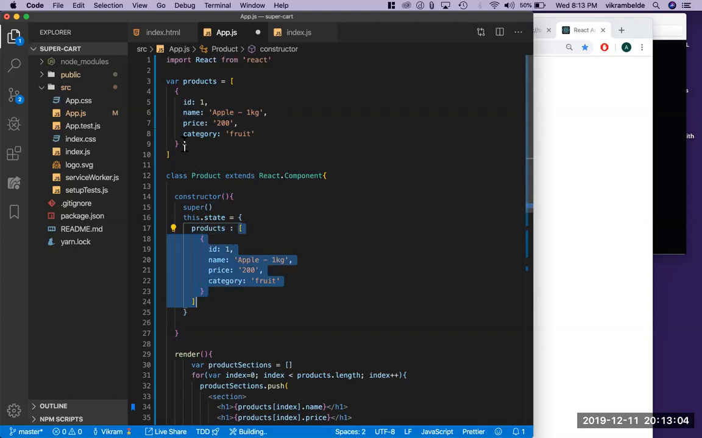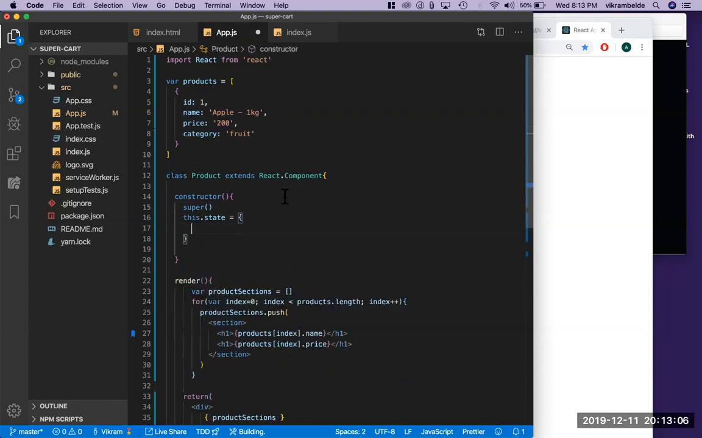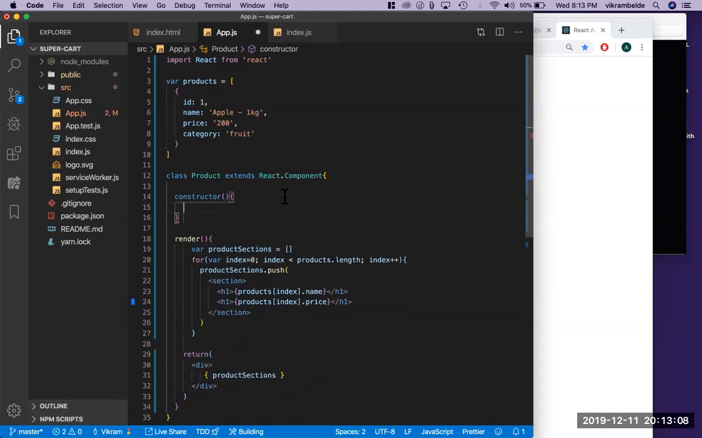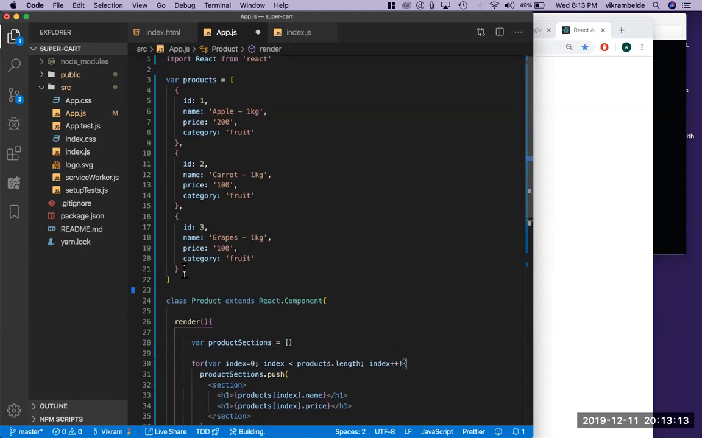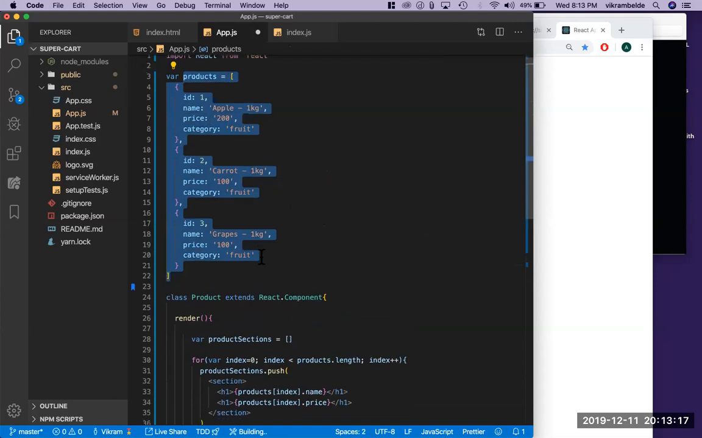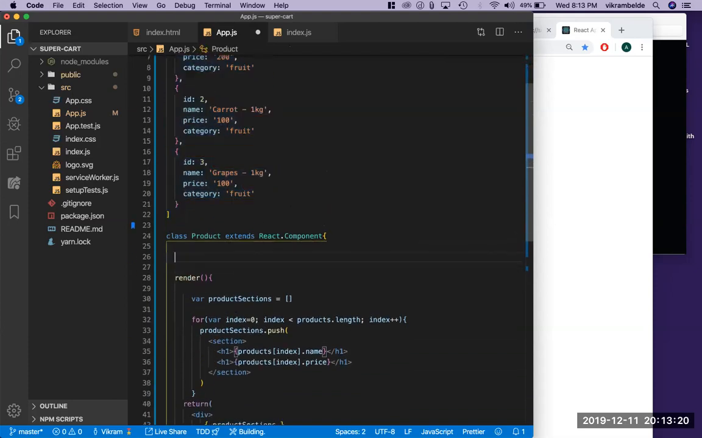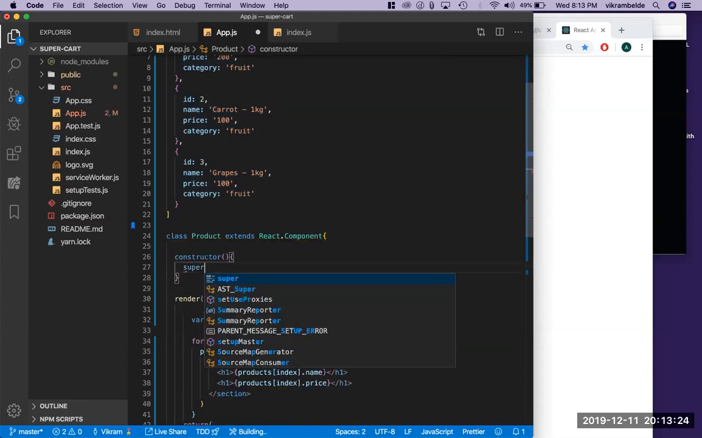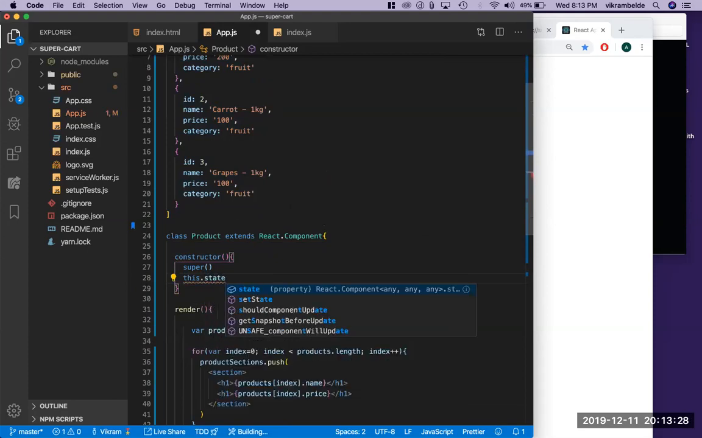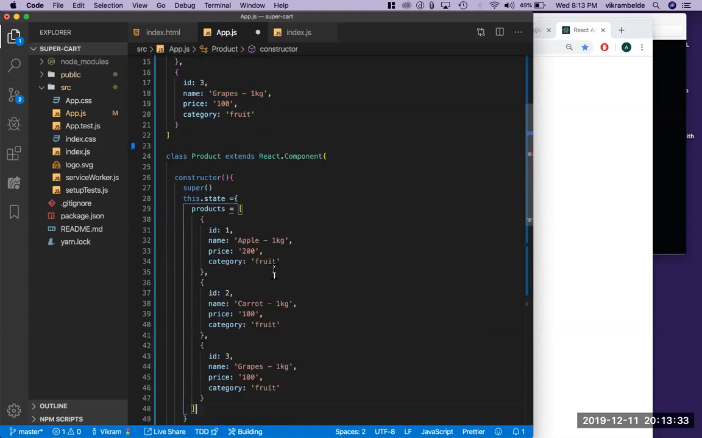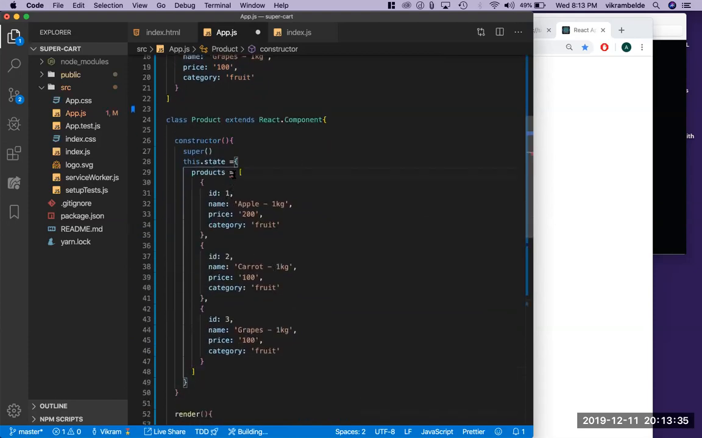Let me get the products back again in here so I can copy everything. So copy my array, including the products, create the first component lifecycle method, the constructor, and then call super, and then call this.state, which is the state of the component, and then add my products into the state.